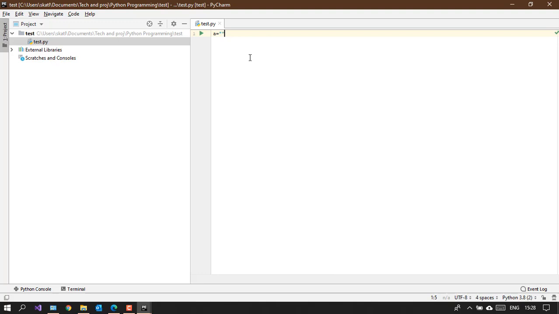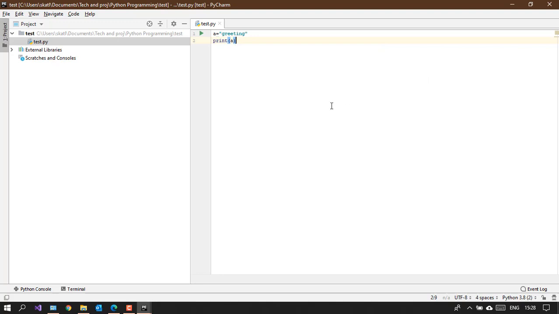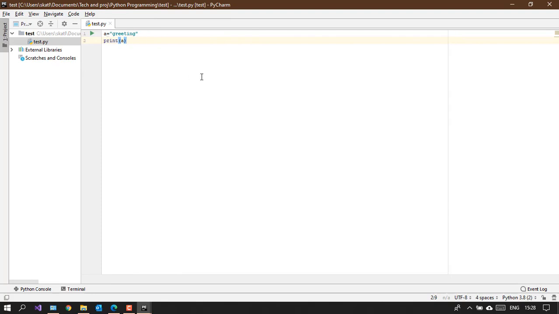Say a is going to be equal to greeting perhaps, and then from there say print a. Something that is good about using an IDE is that it has additional features, so it can show you suggestions of what methods and functions you want to use. You can learn more about Python on whatever platform you're using. That's the beauty of using an IDE over a command line. Now we have a Python code there.